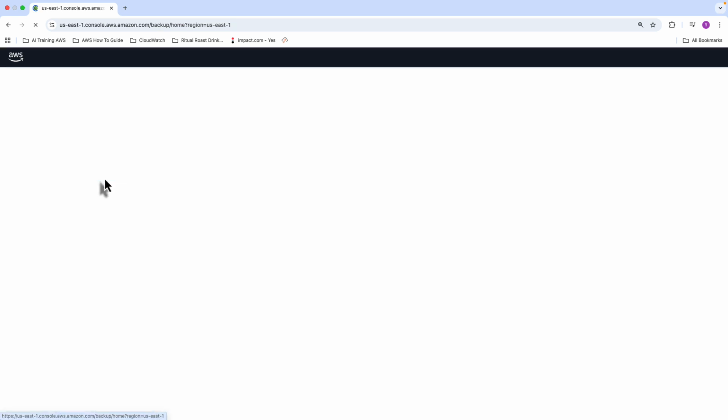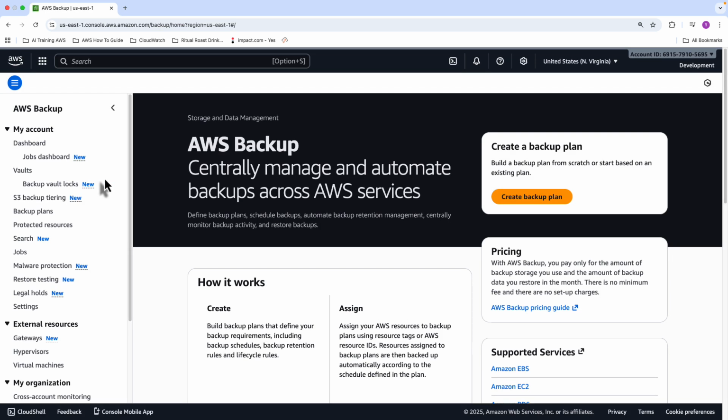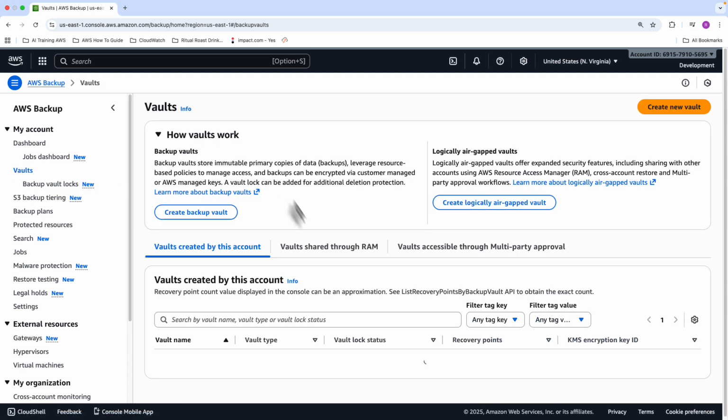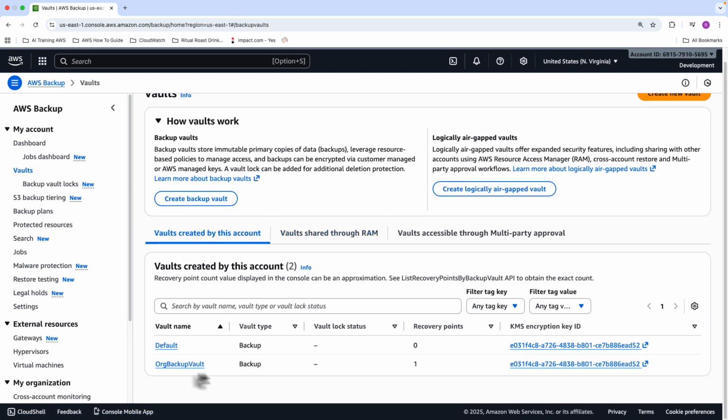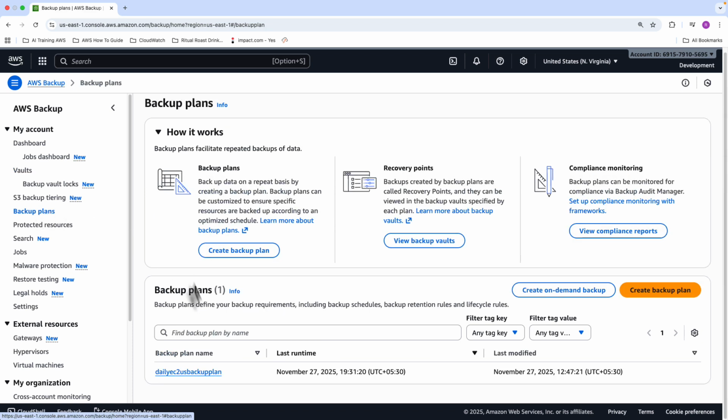So let's go into AWS Backup. In AWS Backup, if we go to the vaults, just to show you where the vault is again. So we had created that vault, as you remember. In addition to that, because of the policy, we now have the backup plan that's filtered across. So this is the daily EC2 US backup plan.